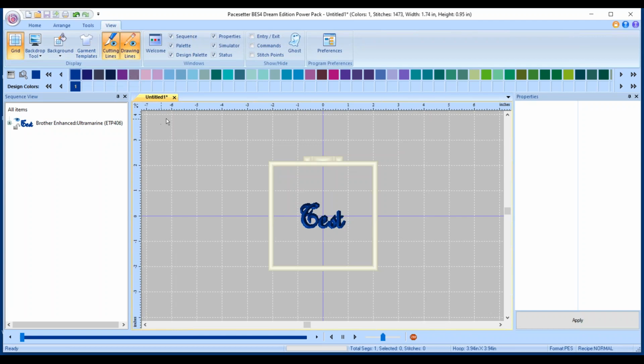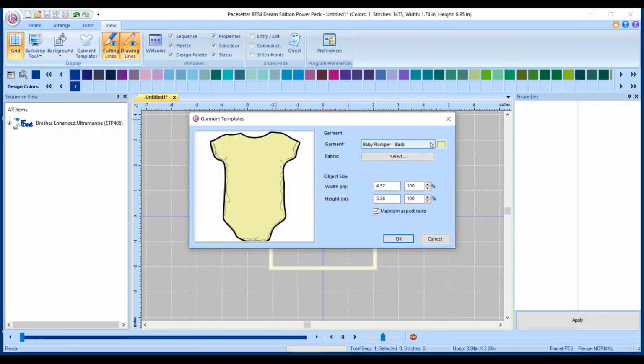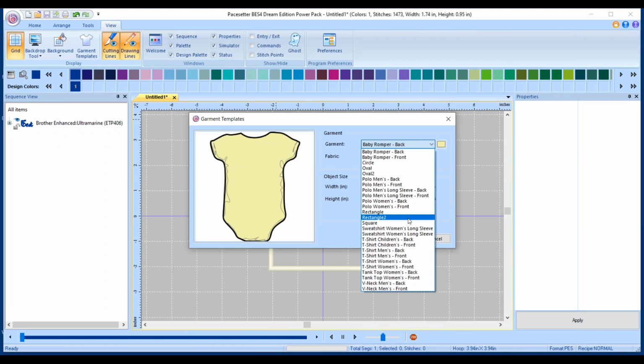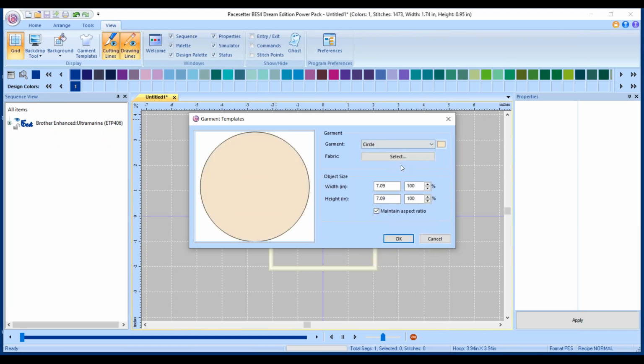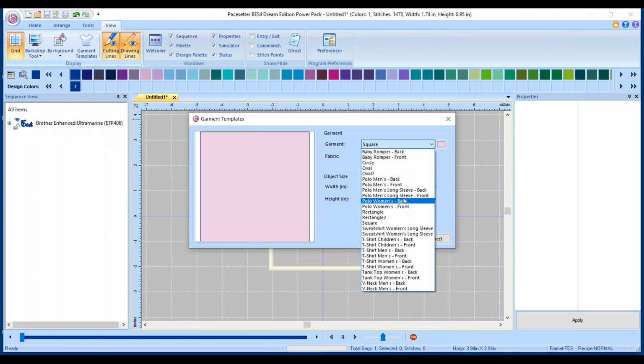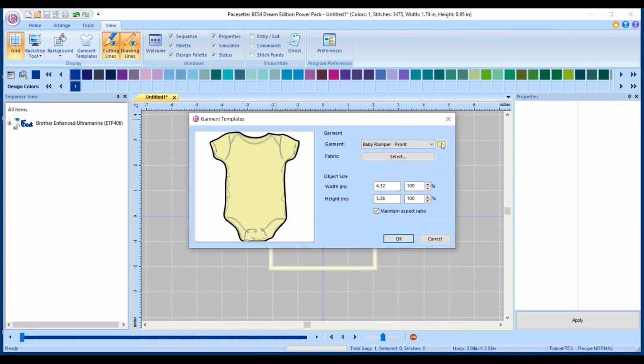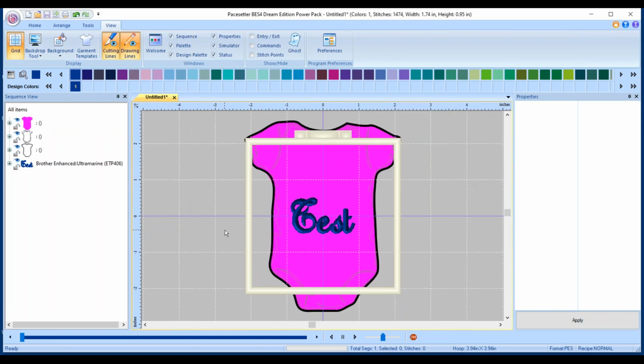The other thing that I can do that kind of can help me is I can add a garment to my screen. So if I go to Garment Templates, then I have a list of different garments. And I can do basic shapes like a circle or a square, or I can do different types of garments like a onesie, the front. I can tell it what color that I want it to be, and I can go to More to do a custom color if I prefer. I can tell it the size, and I say OK, and it drops my garment on the screen.